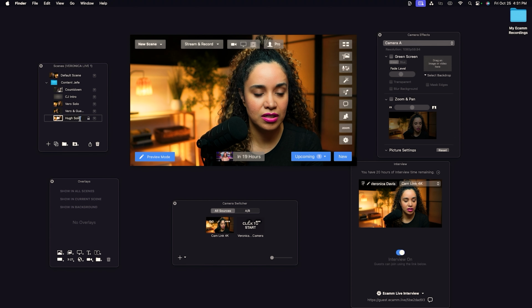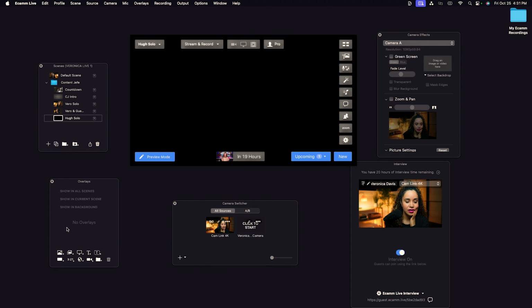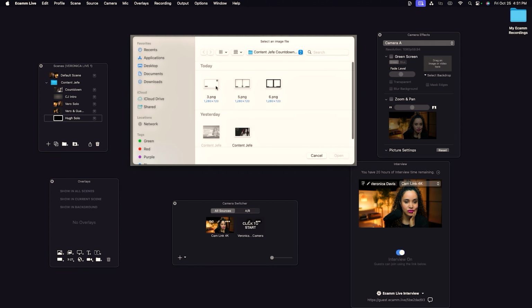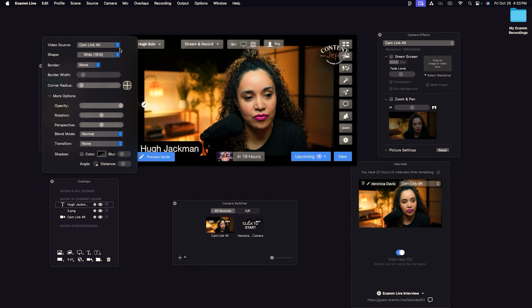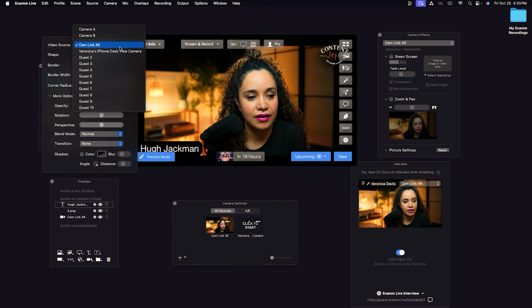Once again, we want to do blank here in overlays for this scene. We bring the solo overlay, and then let's bring his camera too. This is how we bring the camera. And very important here, we want to switch the camera. We don't want our camera, we want our guest camera.